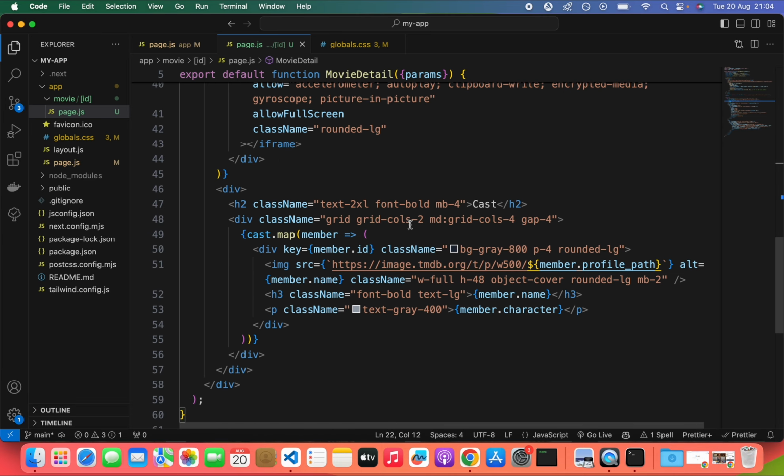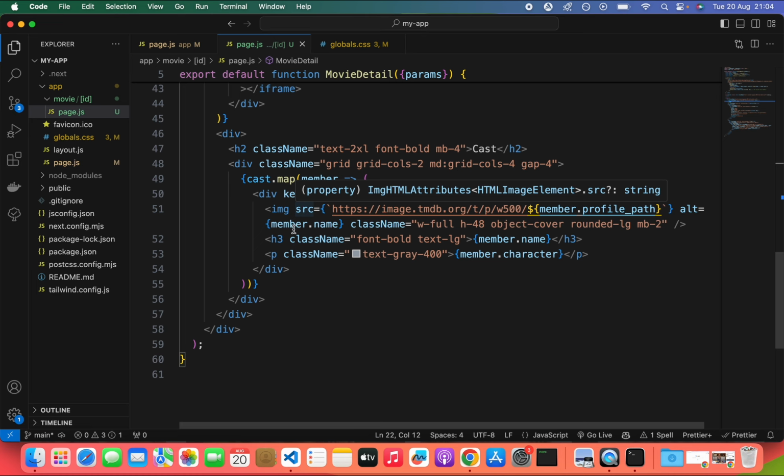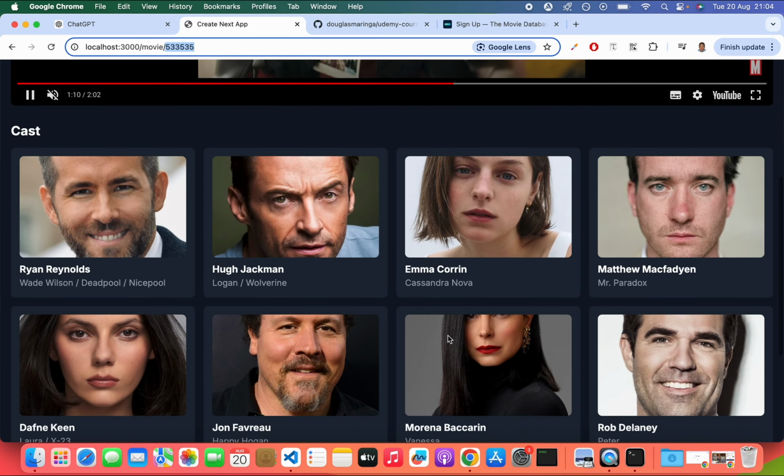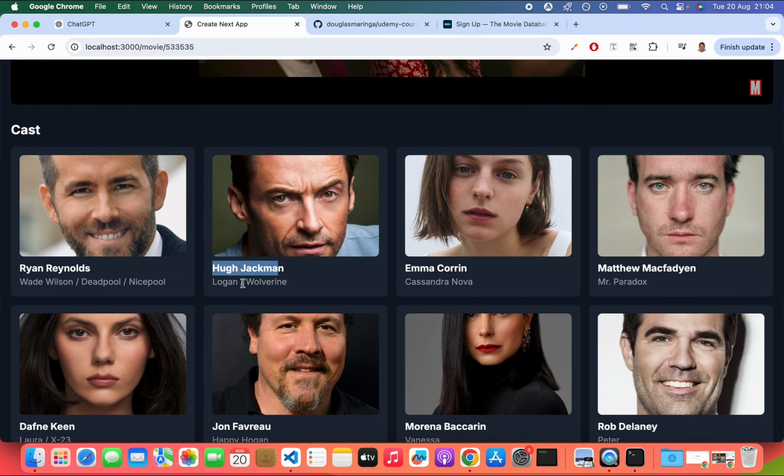Once that's done, we're mapping through the cast members and we're displaying the cast members. So the cast members each have a profile, each have a name, and each have a character, right? So that's why you're seeing here Hugh Jackman is the Wolverine. So you're able to see that, right?